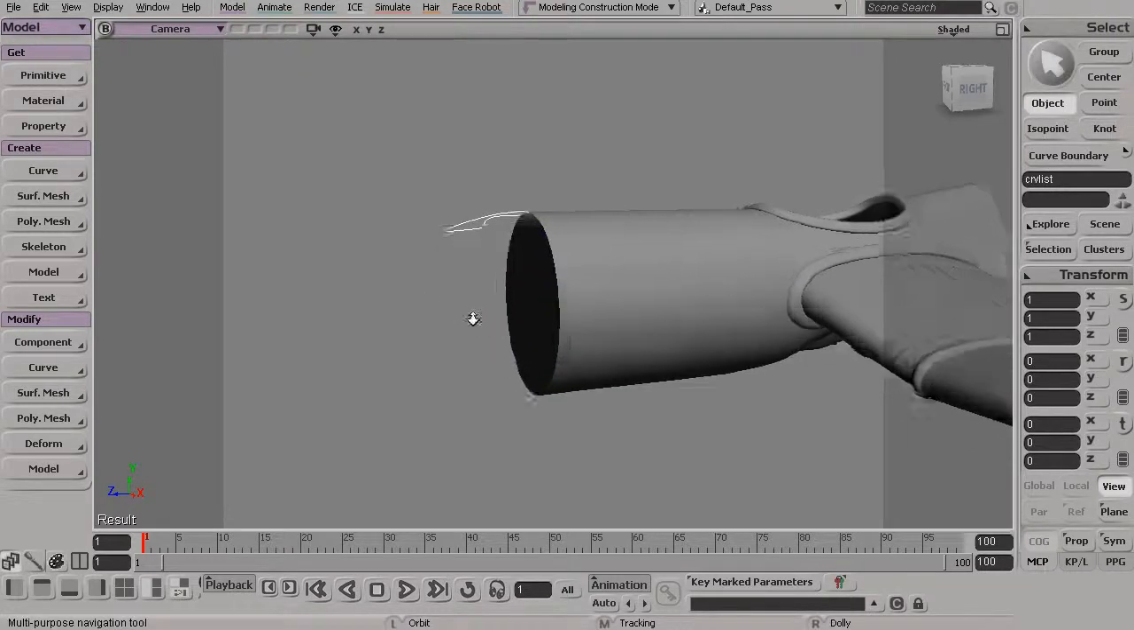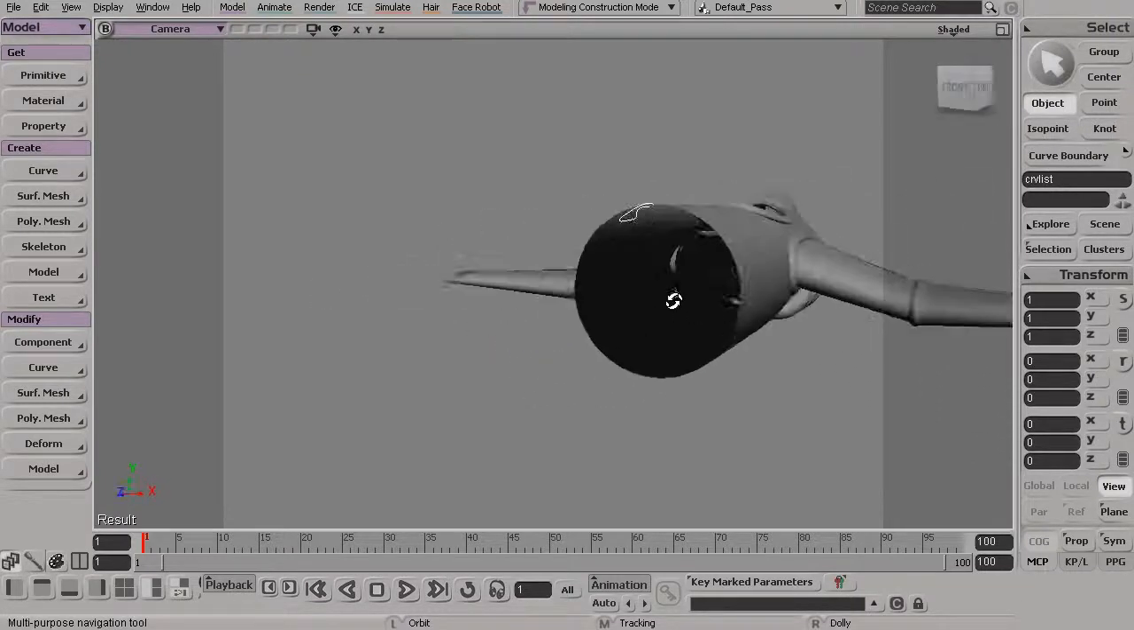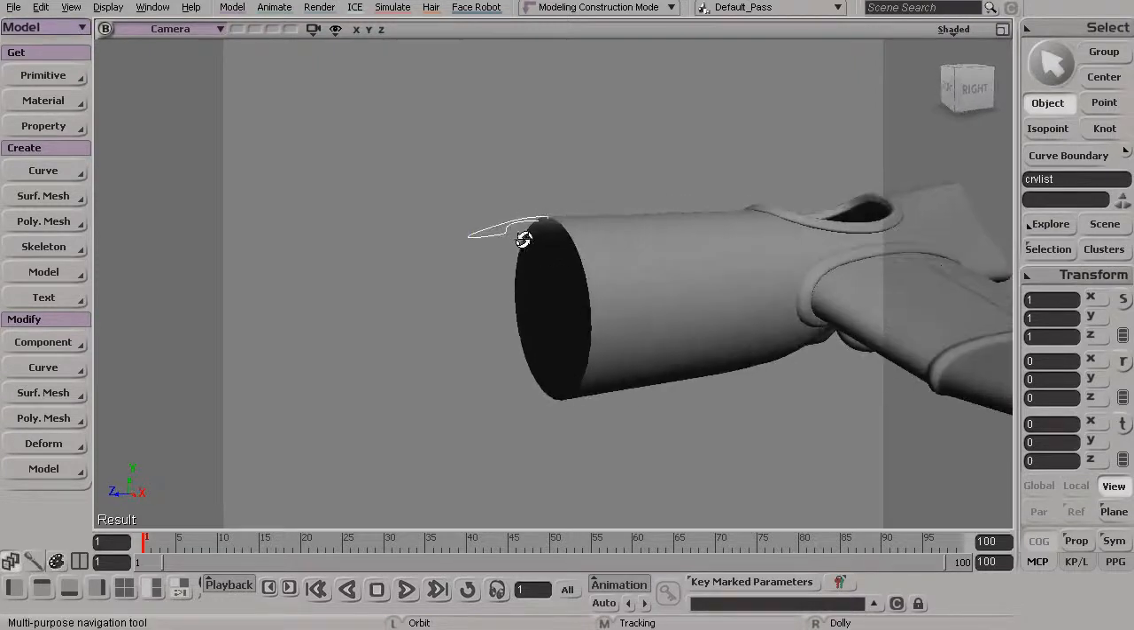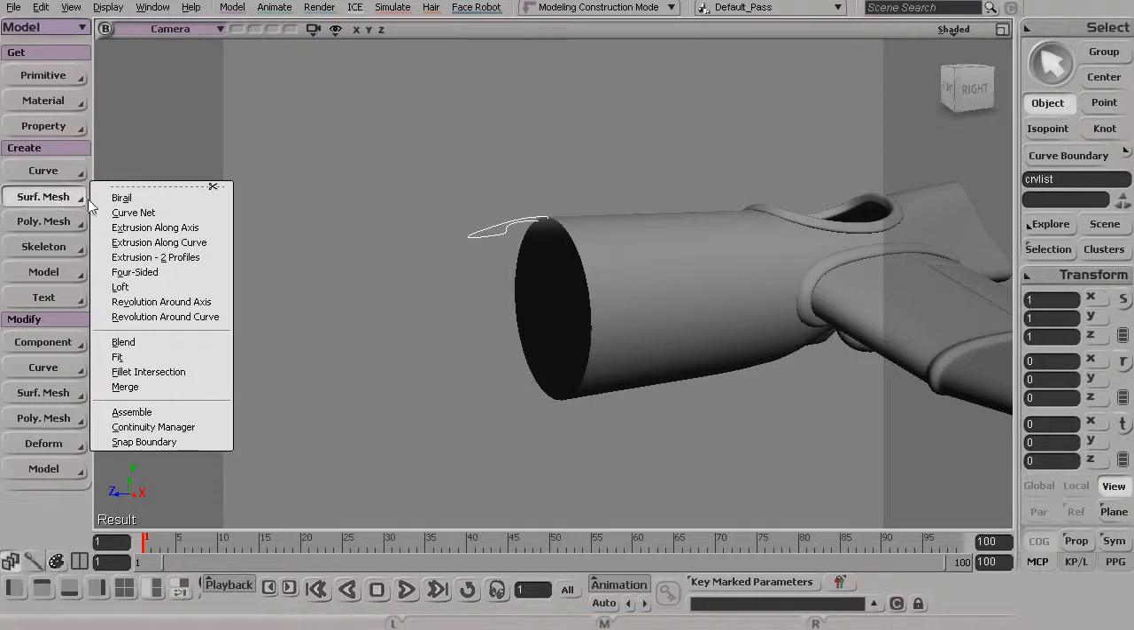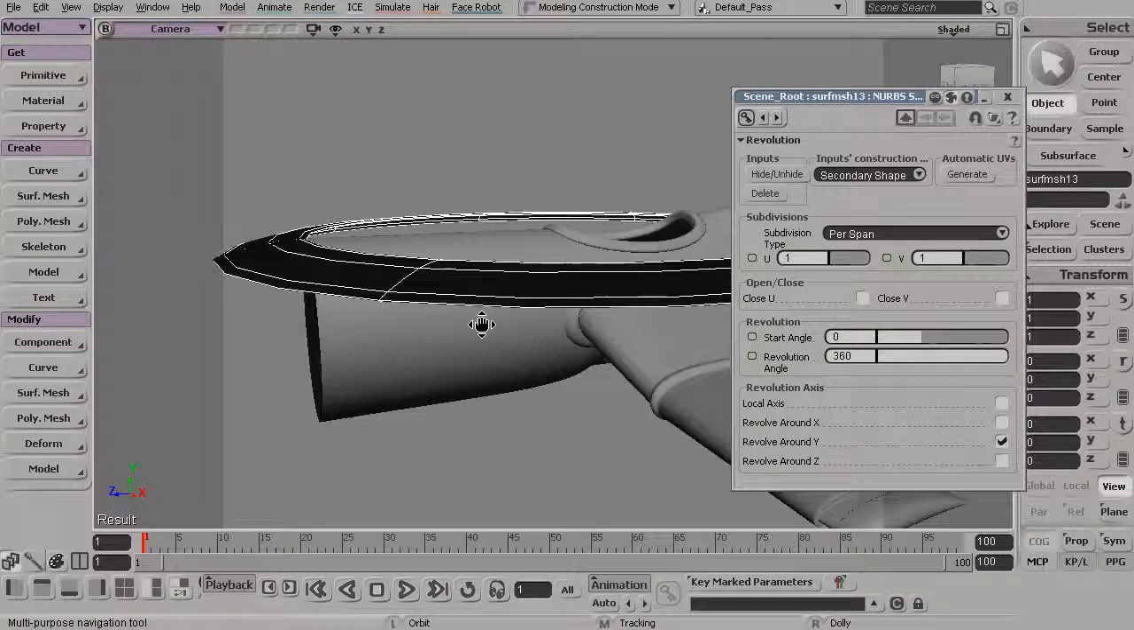Okay, so let's take a look at what it is that we've actually done. We have this curve, and now what we want to do is use that to build a new surface that goes all the way around. So with this curve selected, let's go to Create. We're going to create a surface mesh, and we're going to create it by revolving around an axis. So let's click on this.